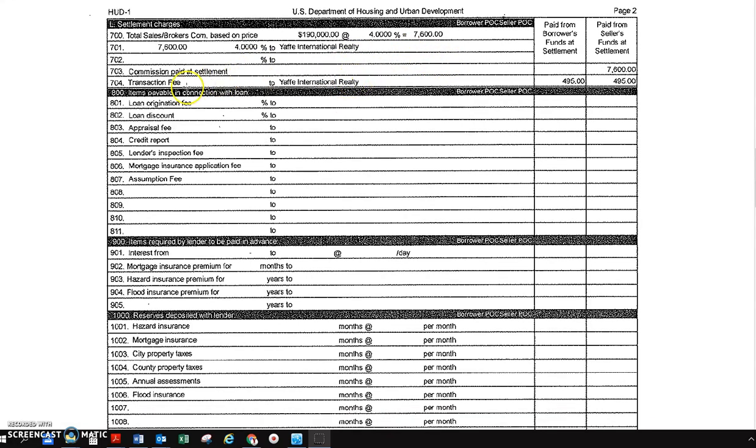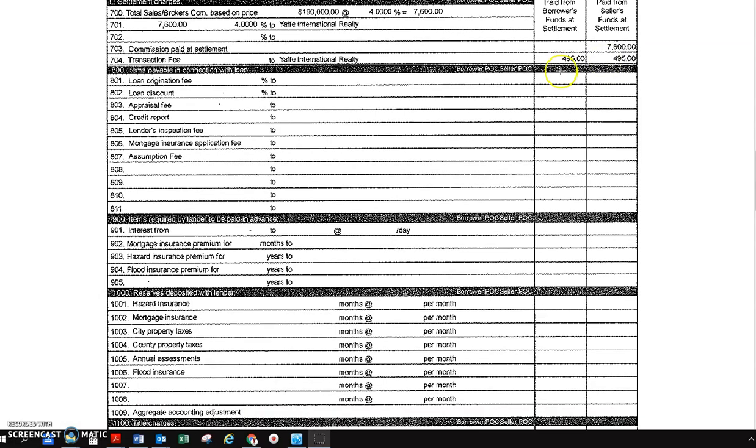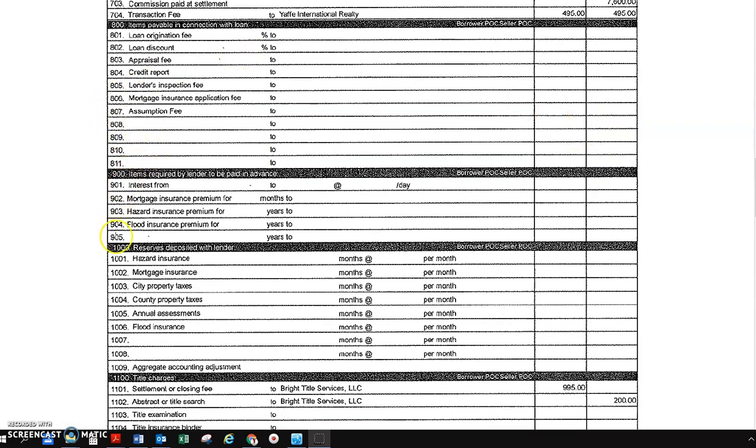As we continue to go down to line 704, there's a transaction fee. In this case, the buyer pays a transaction fee to the broker, and so does the seller. As we continue to go down, we have section 800. Don't be afraid if you see this section 800, section 900, and 1000 all blank, because back before the new TRID and the new CD came out, we used to use this HUD as a settlement statement for a loan. But in this case, we do not use that anymore due to the TRID regulations. So now we don't have to worry about that. So that would be empty.